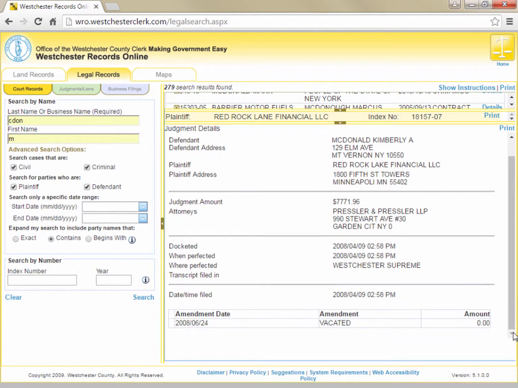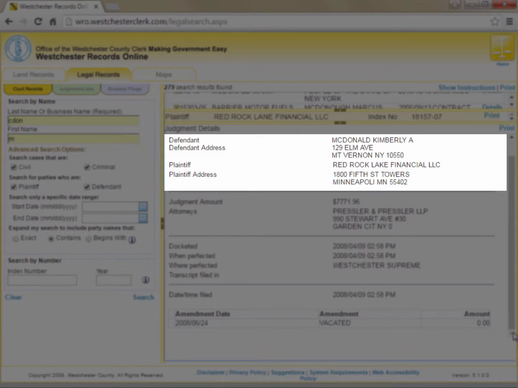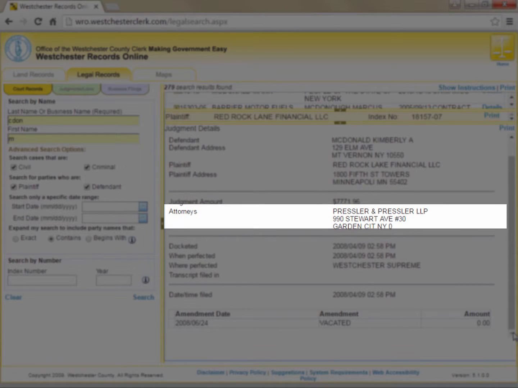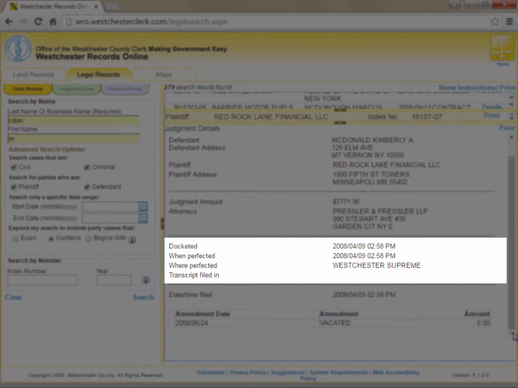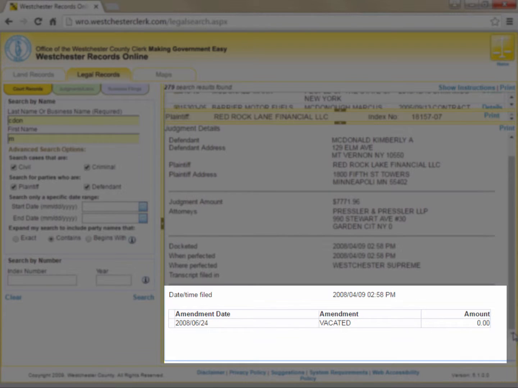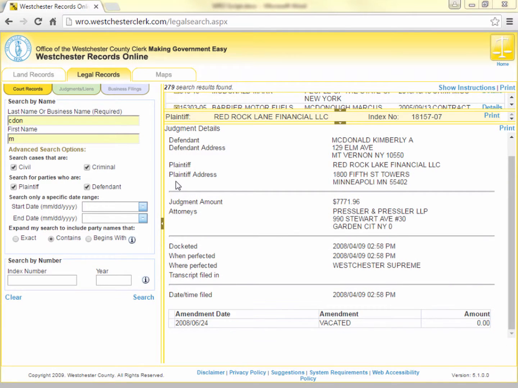In the judgment frame, WRO will display a wealth of information about the judgment, including the names and addresses of all the parties, the names of any attorneys for the defendants, the judgment amount, the time and date of when the judgment was docketed and perfected, the county where perfected, and if any transcripts were issued to other counties, they would be listed as well. Any subsequent documents amending or satisfying the judgment will also be displayed, and the amount will show 0 if the judgment has been completely satisfied or vacated.